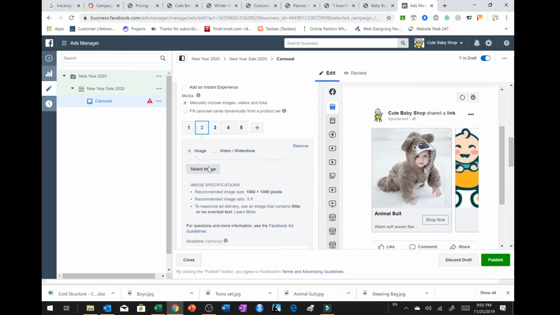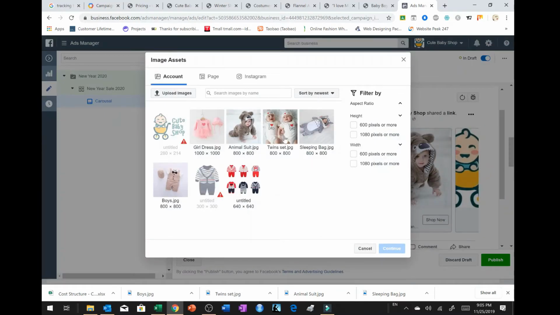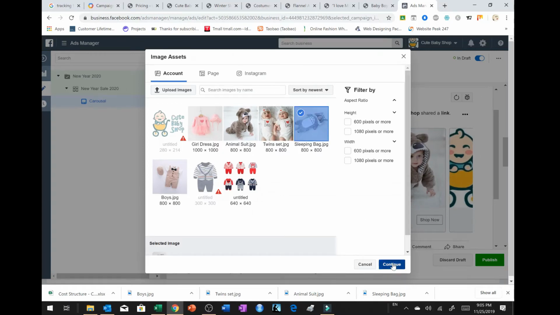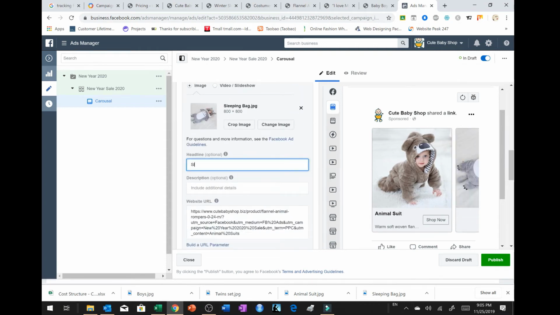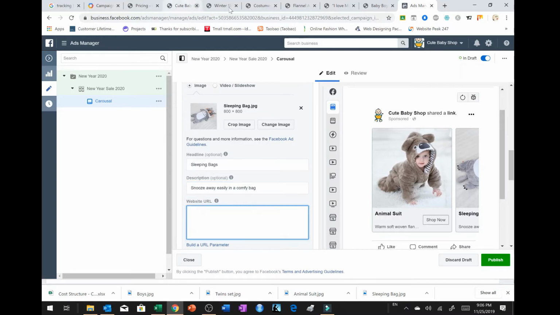Okay, the next one, same thing. Do it again very quickly. I'll probably go for the sleeping bag, very cute and inciting, I believe, for customers. So the headline will be sleeping bags, and the description is snooze away easily in a comfy bag, because it's sometimes a challenge to put kids to sleep. All right, so over here I need the image for that.